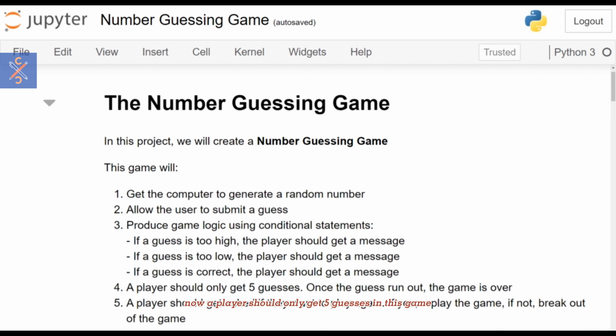Now a player should only get 5 guesses in this game, otherwise it would be too easy. Once the guesses run out, the game is over. And the final feature we want to include in our game is to ask a player whether they want to play again. If they do, we replay the game. If they don't, we should break out of the game.